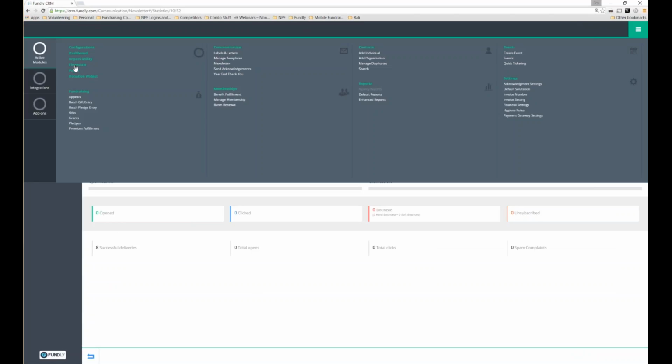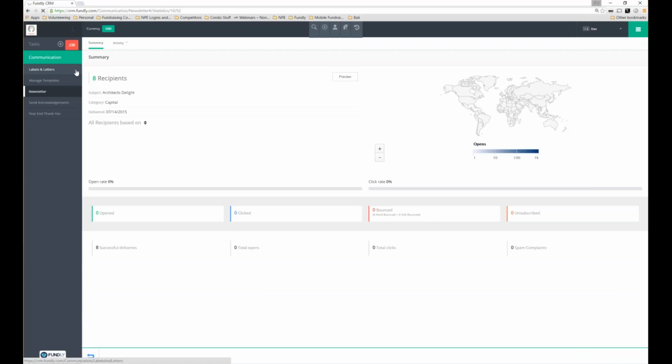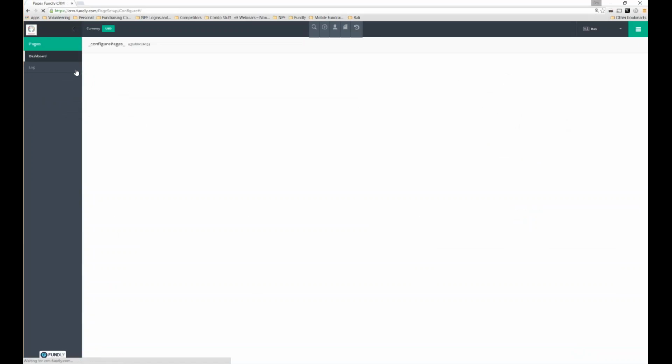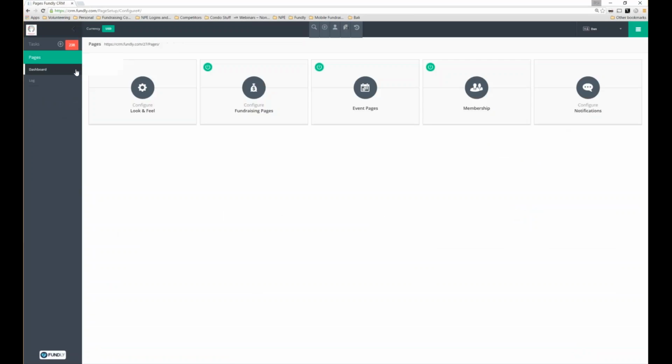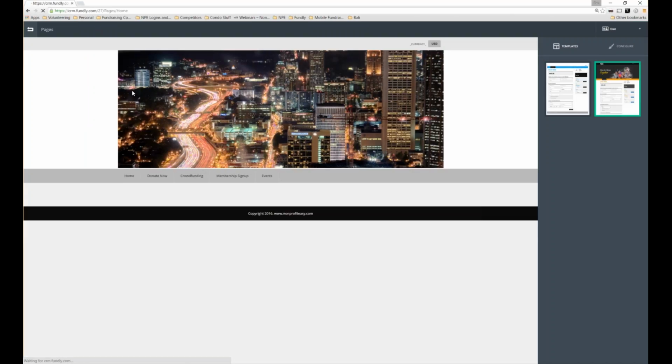That brings us to Pages. Pages are public-facing internet sites that are connected to your CRM. So they're almost like micro websites that you create for donations, for events, and for membership. You also configure the look and the feel of these pages from this first option.